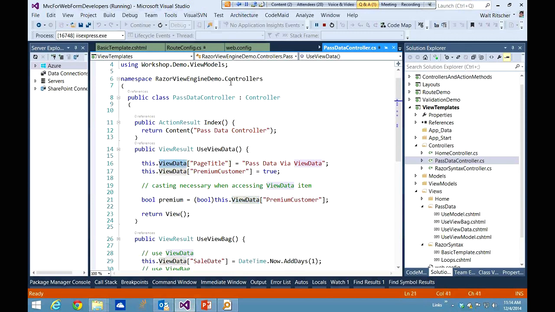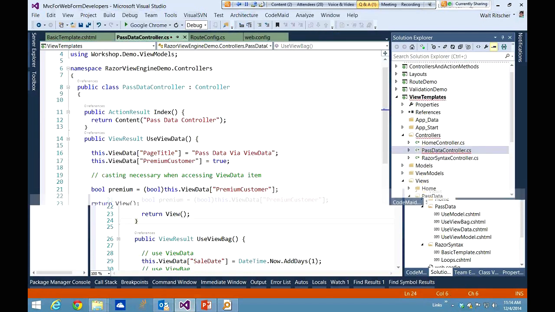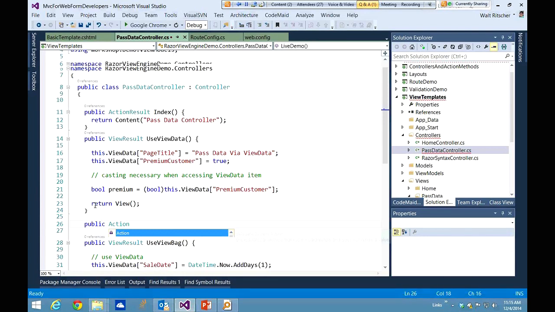We'll go look at this controller. You can use something called ViewData. ViewData is a property that is exposed on the controller class, and it's also available inside your view. So here I'm saying, here's a piece of data identified by this string, and this is the value I'm putting in there. And then I can go over to my view and use this.